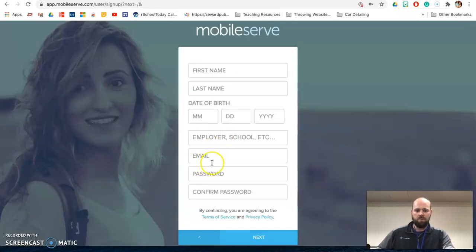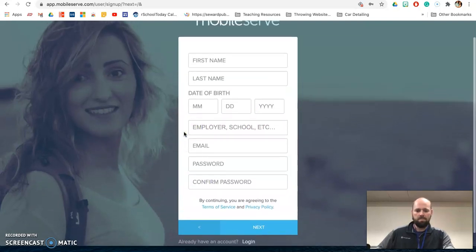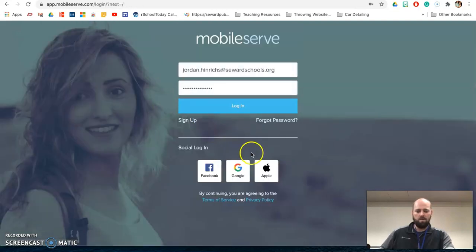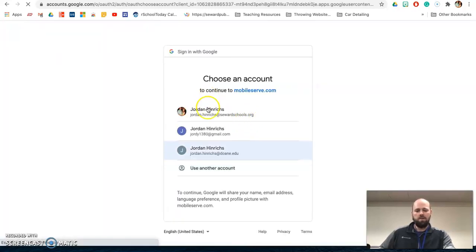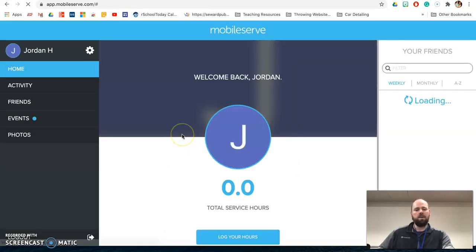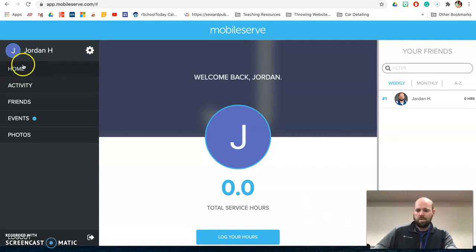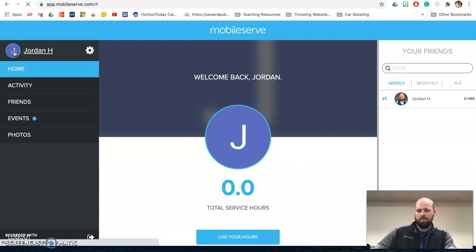You would go through all of this, and I've already created an account, so it won't let me do that again. I'll show you what it looks like after we log in. If I have my account set up already, this is through a Chrome browser, you can log in with your Google account, your Google email. You just pop that open, click on the Google account you're going to use, and here you have it. This is your main page.